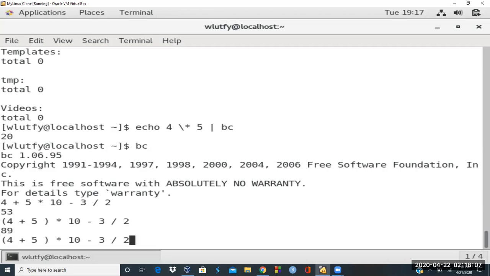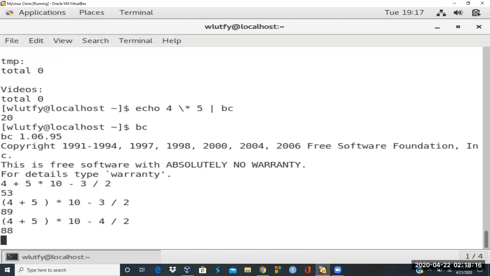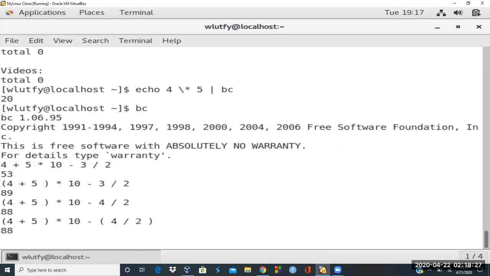So now if I just change this one to a 4, that becomes 2, then I should get 88. That's how it is. And if now I want to change the order of this one, I'm still getting that, because the parentheses are done first, and then the multiplication is done second, and then the minus is done last.